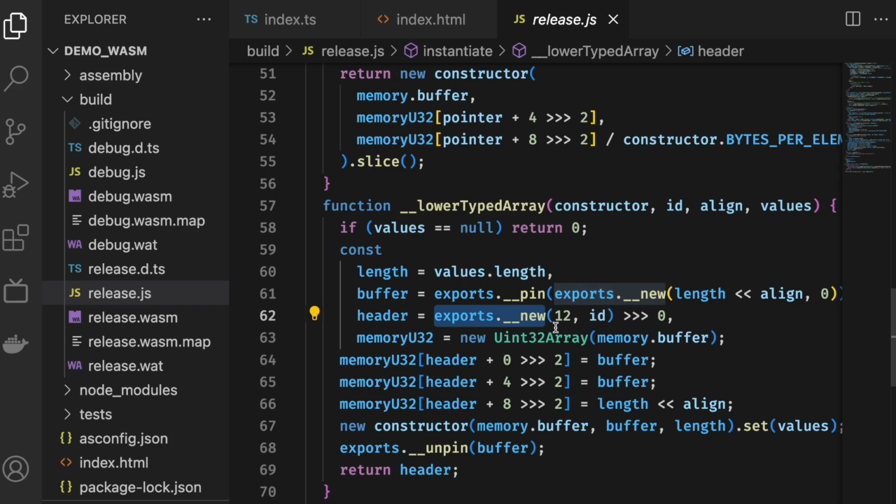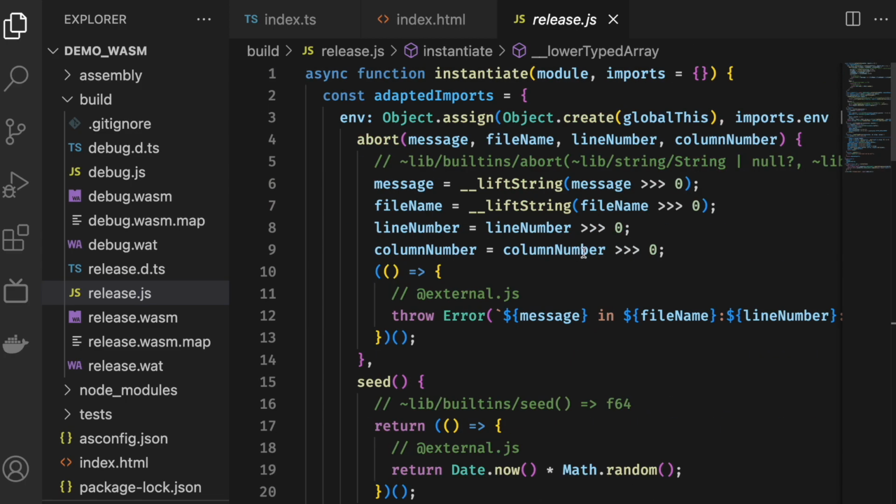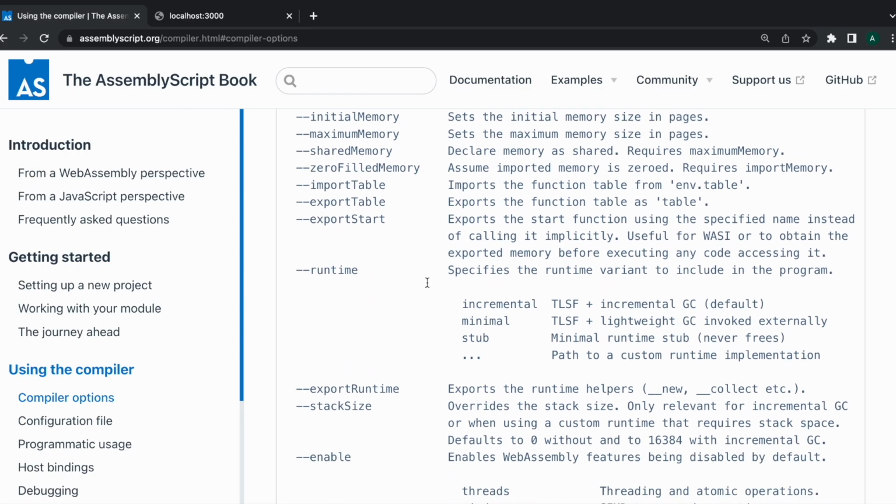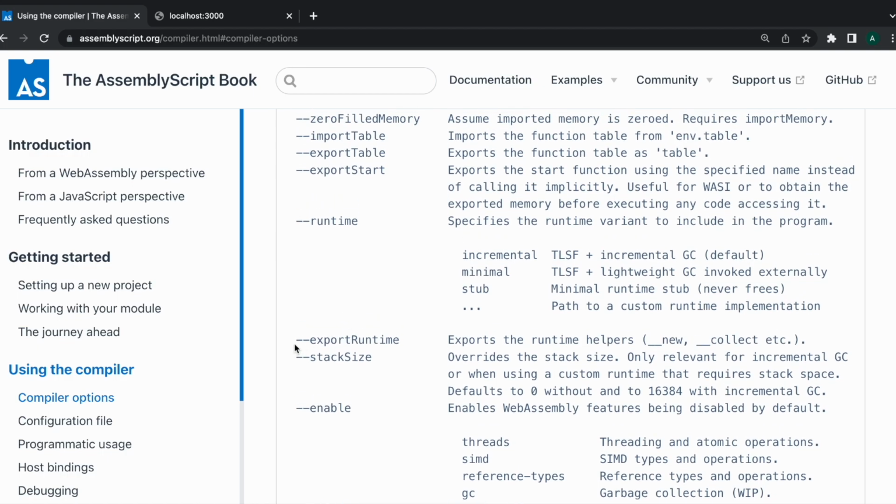Okay, so this underscore new method allows you to allocate some memory in your WebAssembly memory buffer. But to use this, it is clearly mentioned in our AssemblyScript compiler options that you need to enable a flag. So let's go ahead and check the documentation. In the compiler options, you can see there's a flag, export runtime. You need to enable this flag to use these underscore new and underscore collect methods.